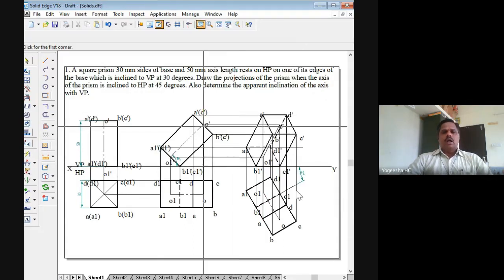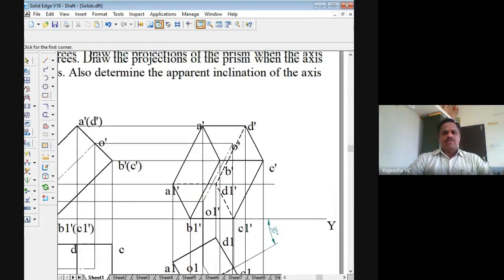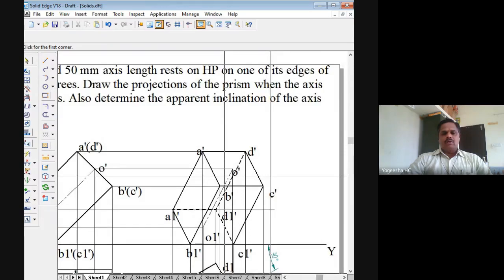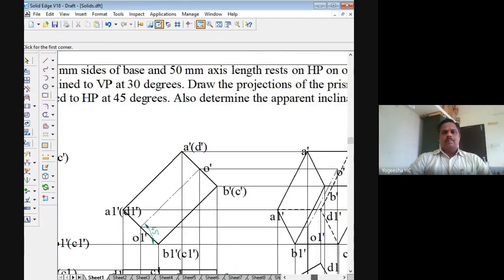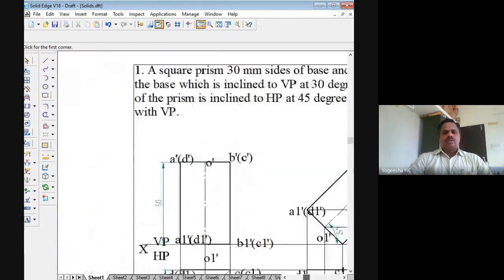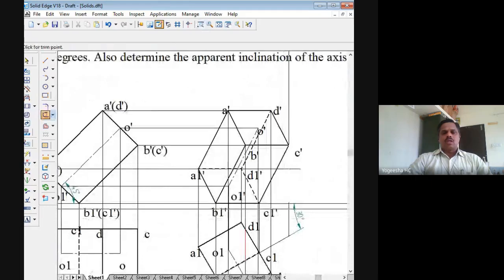So for that I'll zoom this area. I have to find out the inclination of the axis with VP, isn't it? With VP or with HP? Yeah, with VP they asked. What is the apparent inclination of the axis with VP, not HP, right? With VP means, so this inclination I have to find out.